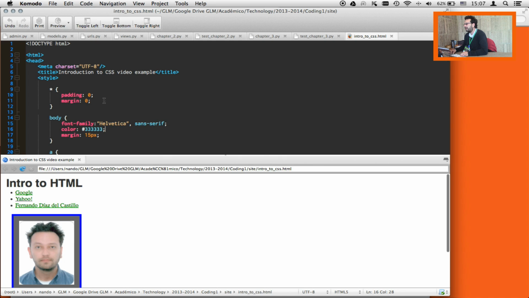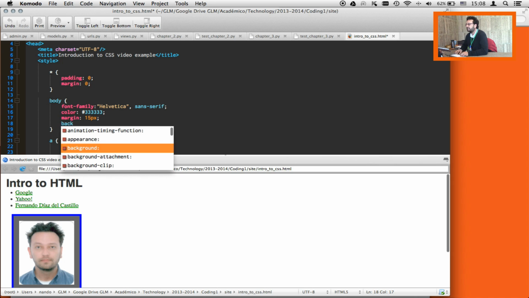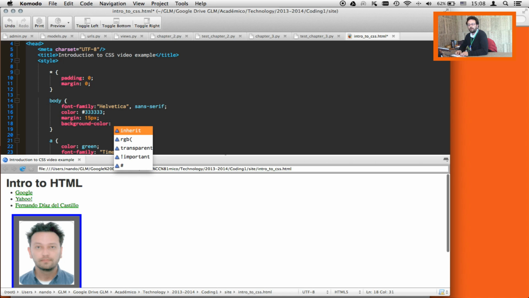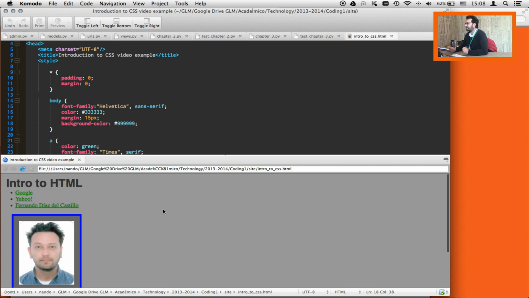Finally, I'll add one that you probably will want to add to your things. You can, since everything is a box, remember, the body is also a box, and every box has a background color. So I'm going to make the background for this page be a light gray, a very light gray. I'm going to use this same color I used for the background of the image. That's too dark, about 999999. There you are, that's light gray.